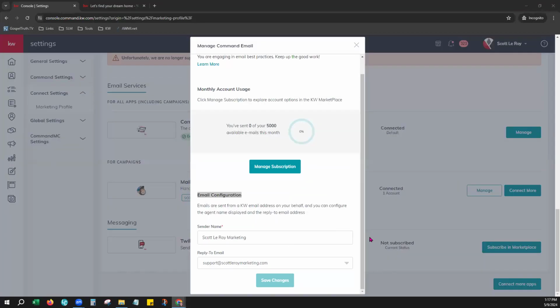So, minimizing that and bringing you back here to your email configuration within Command, you can adjust the name that it goes out from. Let's say you have a team name or you just have a particular way you want your name to be displayed. You would adjust that right here. In the reply-to email, this is where those consumer replies will go if they ever reply back to one of your email campaigns. You will want to adjust this.